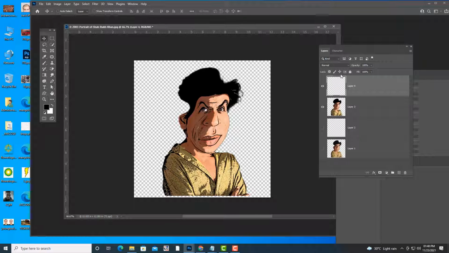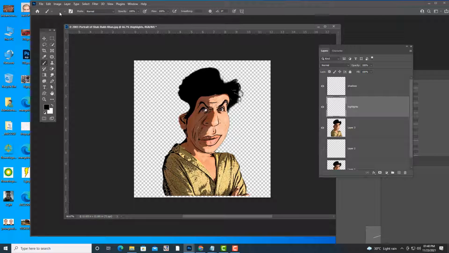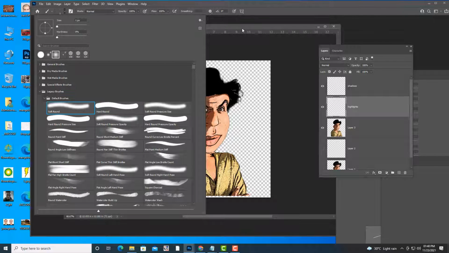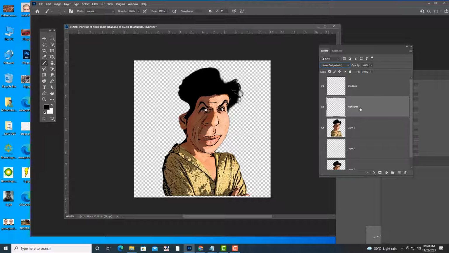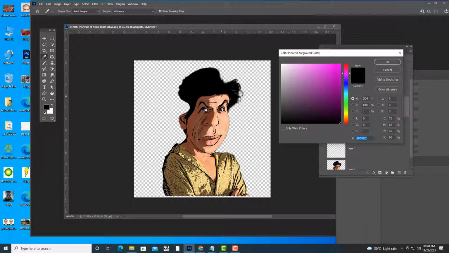Okay, and then we will make it highlights, and take one more layer, shadows. Okay, so in highlights, what we'll do, take a brush. Which brush? Soft round brush. And for highlights we will use linear dodge blending mode. Everybody remembers linear dodge. Okay, and we will pick one brightest color here.